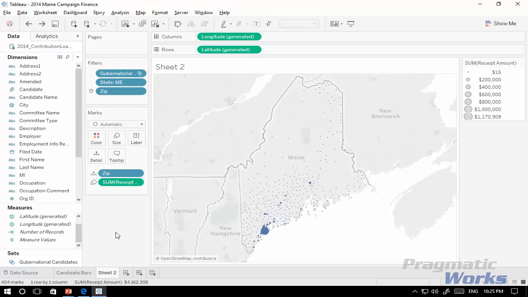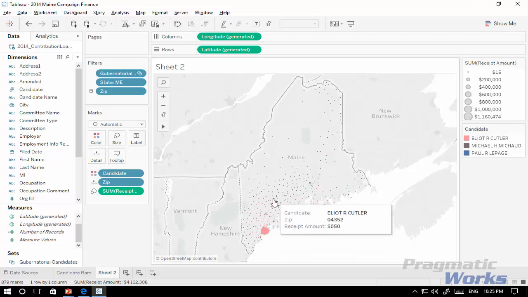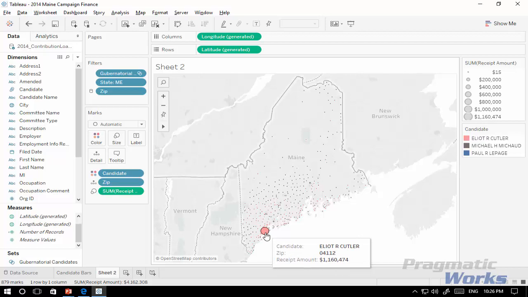Okay, so on this map, we're seeing a point for every zip code, but what I'm really interested in is a point for every gubernatorial candidate here. So let's drag out our candidate dimension and drop this on color. And we could have dropped it all over the place on the viz. I chose color here, so that way we're still seeing one map and we're seeing a mark for each of our candidates. And in some cases, there's some overlap here, which is kind of hard to see because we've got this one giant mark for Elliot Cutler in 04112.